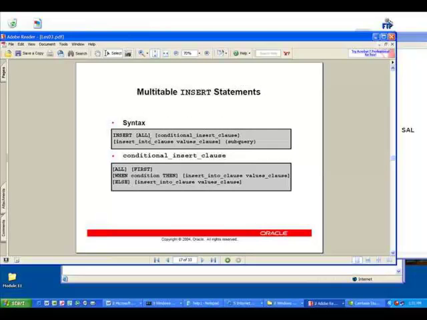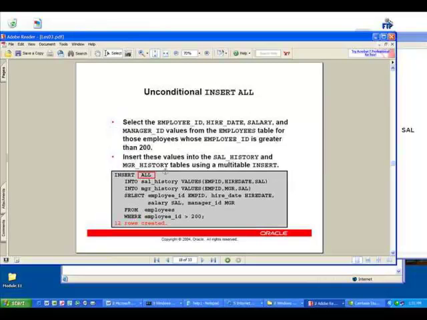Let's go right here. This is the format structure that you will see, the same format structure in your book, when you try to insert multiple rows from one table to multiple tables. How are we going to use that one? Let's look at this example right here for unconditional insert.